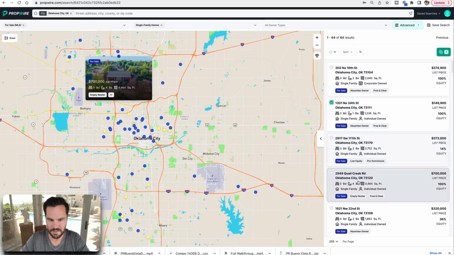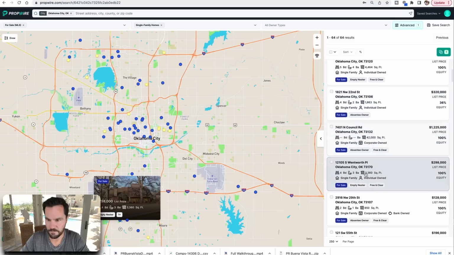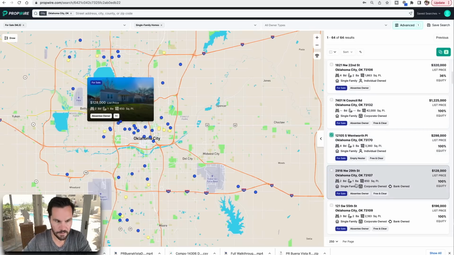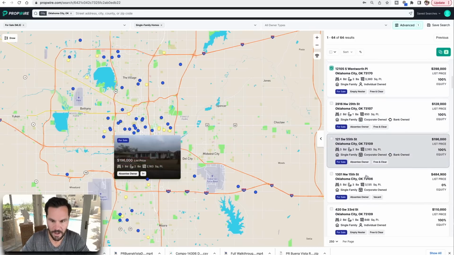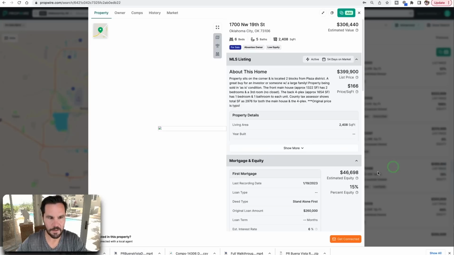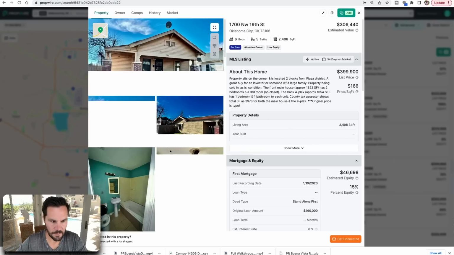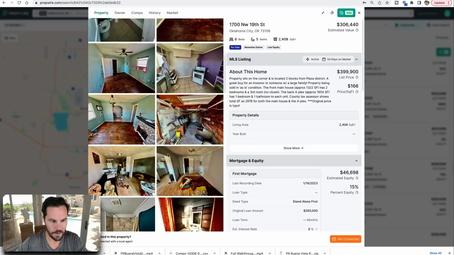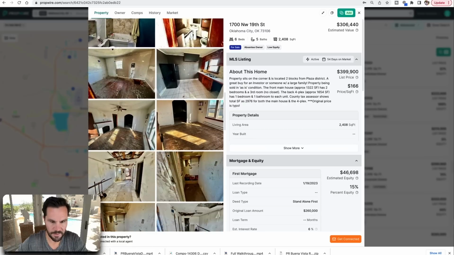So for example, let's say that I wanted to also add this property right here. If I checkboxed it, you'll see it adds 2. And so I can go along here and look at these properties, find the ones that I want to go after, like maybe this one right here. You can see here that this looks like a distressed property. It's in pretty rough shape. This might be one that you want to go after. Yeah, look how hammered this house is.